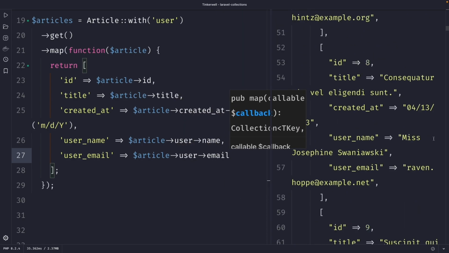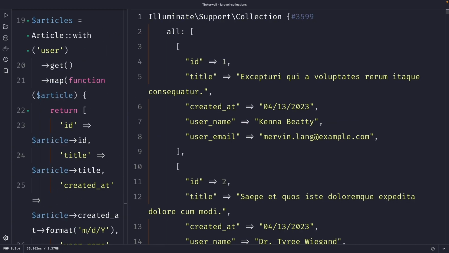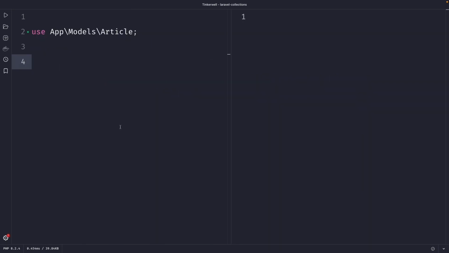Once we perform our request, now let me actually make the sidebar a little bit bigger. You will see that we have retrieved data from the database, but we have mapped it in a way better way. We have only set the id, title, created_at, the username, and the user email inside one single element. But what if you want to transform a collection to an associative array?